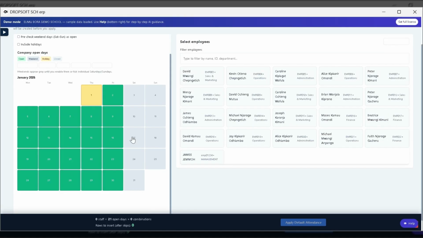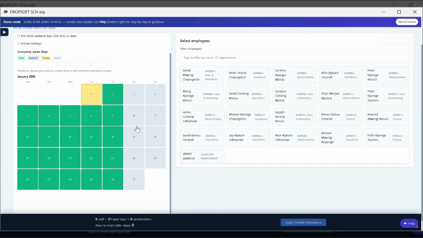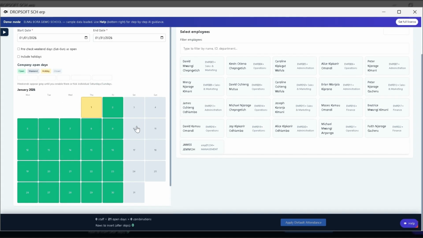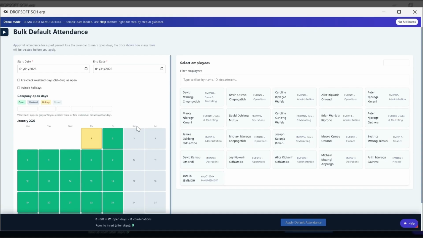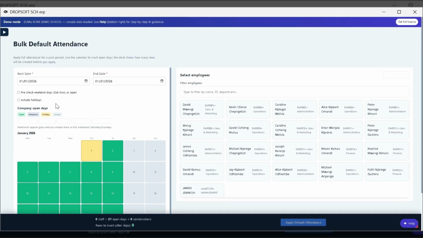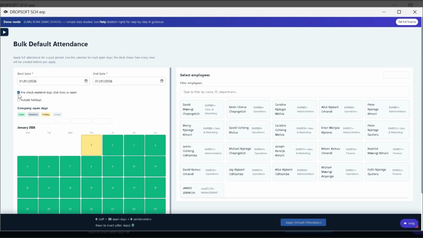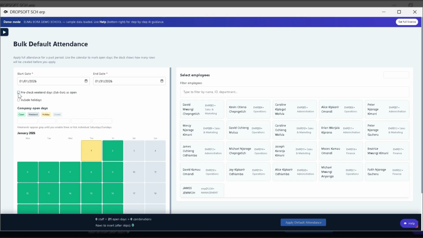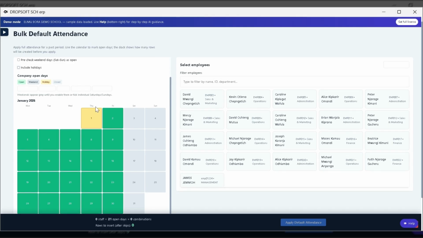For each employee, you can record their attendance status, including whether they were present, absent, on leave, or assigned to another approved activity. Where applicable, the system also captures working hours, overtime, late arrivals, early departures, or any additional attendance information required by your organization's policies. After reviewing the entries, simply save the attendance records. DROPSOFT ERP validates the information and stores it securely, making it immediately available for attendance reports, leave management, and payroll processing.